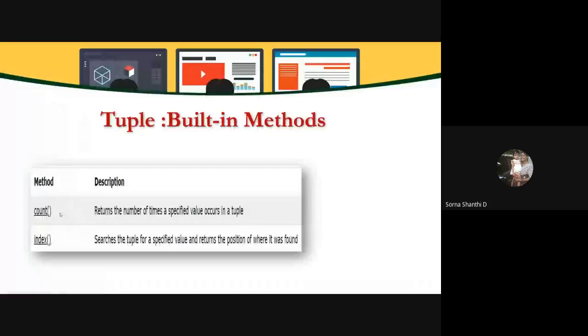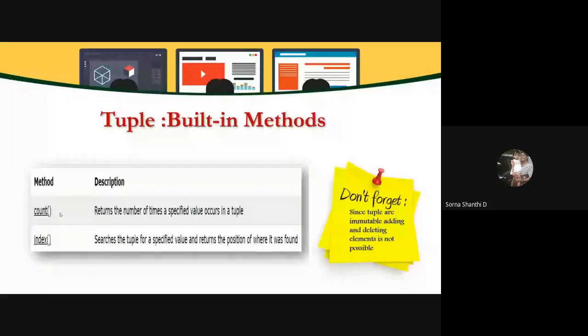The point I'm insisting on over here is why tuple is not supporting the methods that we discussed with respect to list. Since tuples are immutable, adding, deleting, and changing are not at all possible. Hence, those methods are not supported for tuple. Only count and index are supported by tuple.